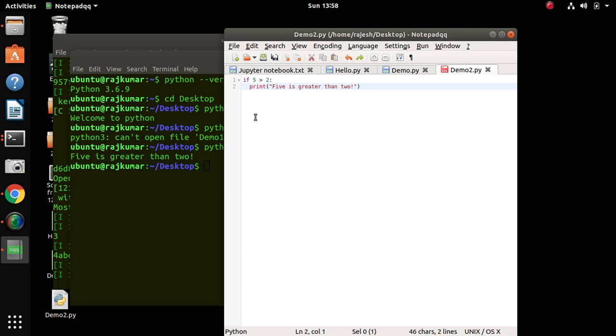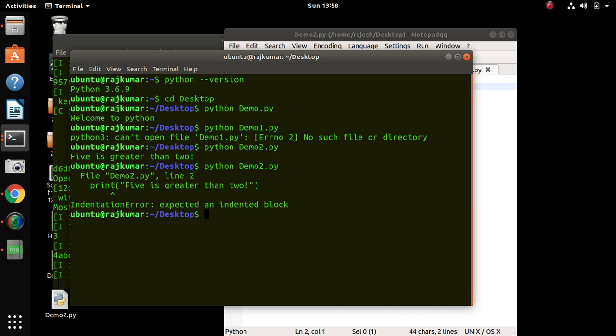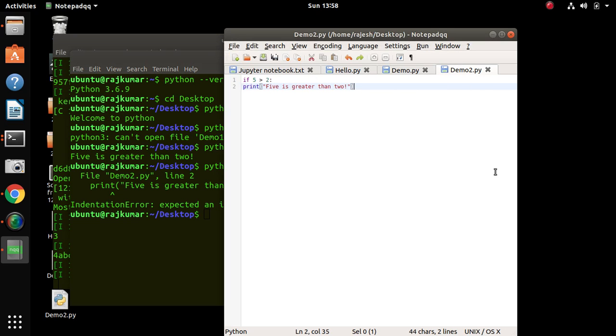In the above example, let's see what happens if we remove the indentation and save the program. File, save, and try to run the program with the help of the command line. Obviously it will show an error message. We can see: file demo2.py, line 2, print 5 is greater than, IndentationError: expected an indented block. So when we remove the indentation, the program gives an error message. In order to run the program successfully, we specify the indentation before the print.